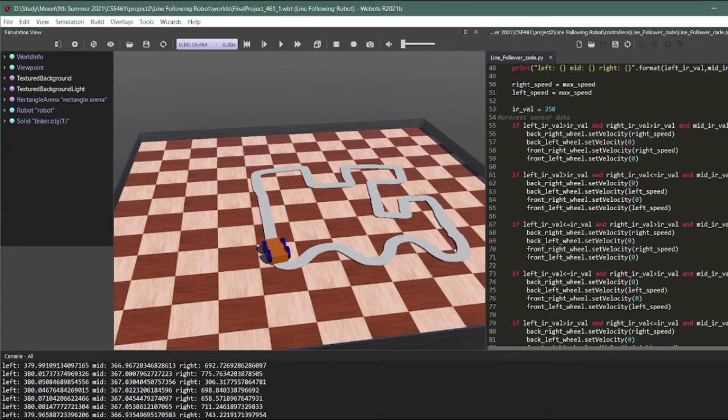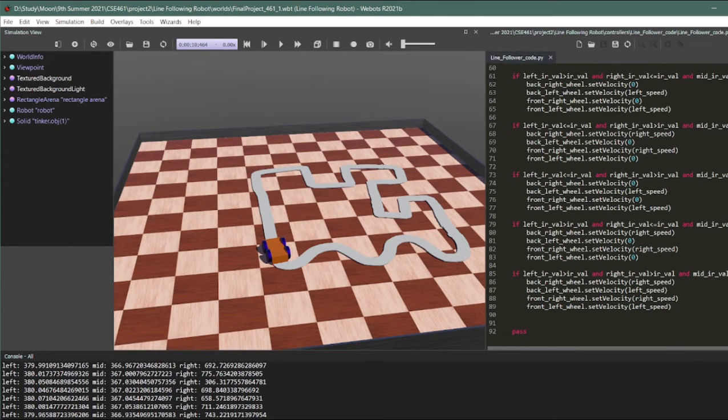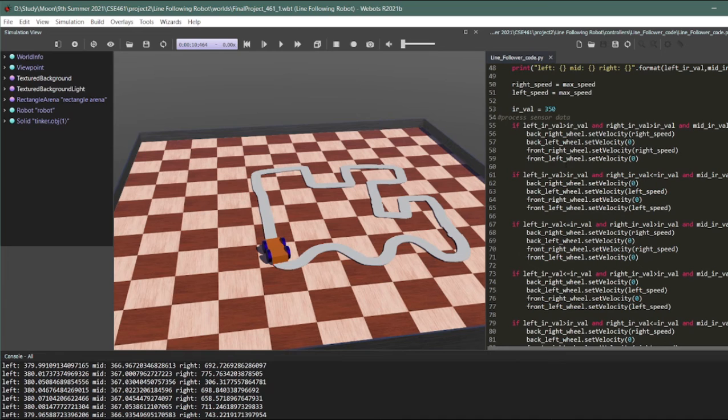So in the console we can see that the left IR value is 380 and right IR value is almost 800. So the values fall between almost 300 to 800, and the mid value is 367. That's why we have set the IR threshold to 350. When left and right IR value is greater than 350 and mid IR value is less than 350, that means both our right and left IR touching the floor and maximum light is reflecting in the middle, hence both motors will start rotating. Then we have checked if the left IR value and right IR value is greater than the IR value and mid IR value is greater than the IR value.